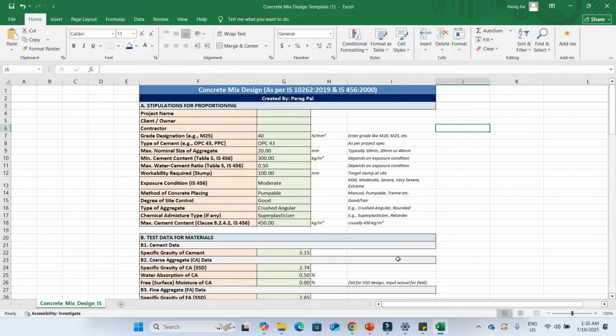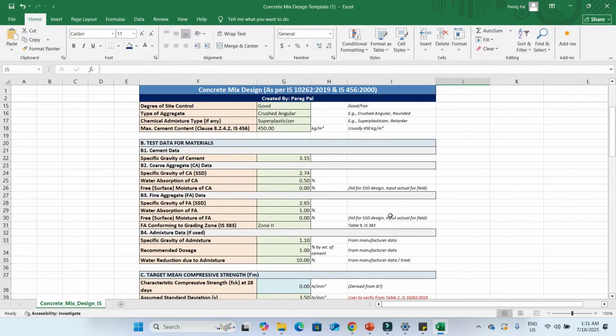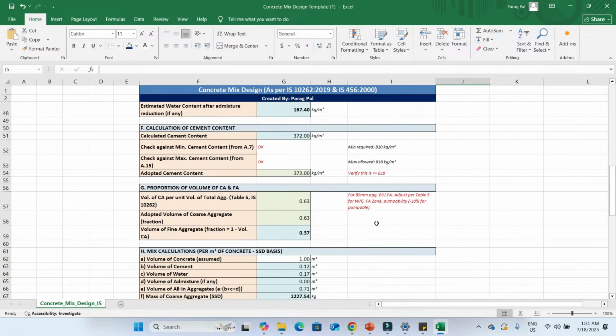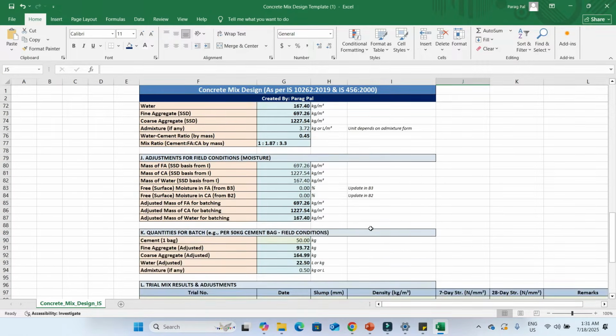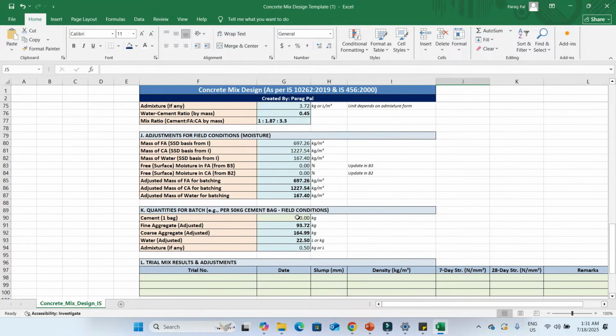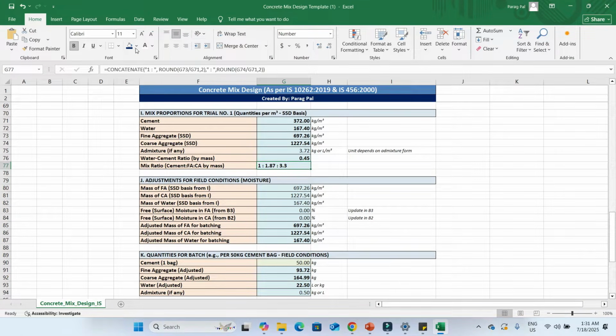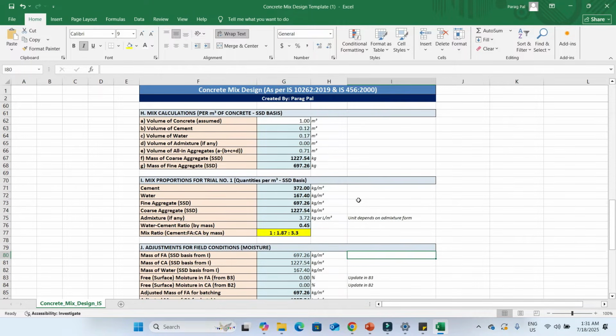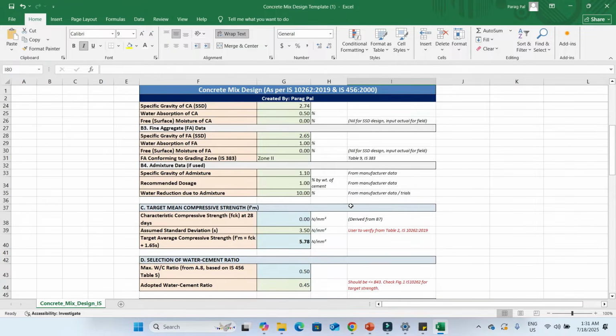In this video, I'm going to provide you this concrete mix Excel design spreadsheet as per IS code 10262-2019 and IS code 456-2000. This Excel sheet will definitely give you a detailed concrete mix required as per the standard, and you can easily use it for your day-to-day construction practice. Here you can see I have shown this value, right? So this will automatically generate the mix design based upon your input database, right?